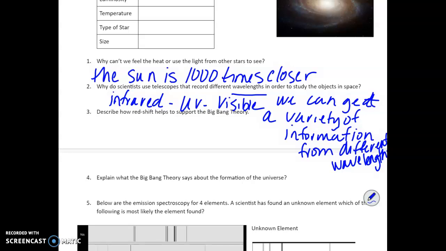We get a variety of information from each of those wavelengths. So scientists have all of their telescopes out there that have different capabilities of accepting those waves, and we can learn new things about the stars.